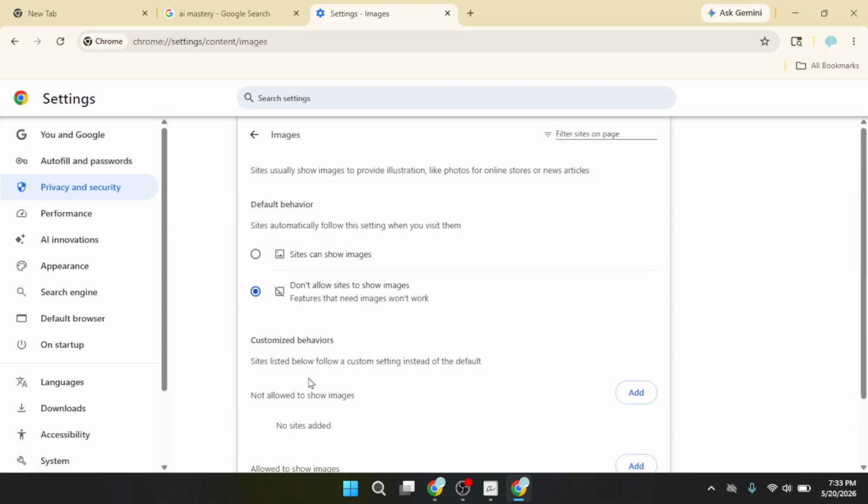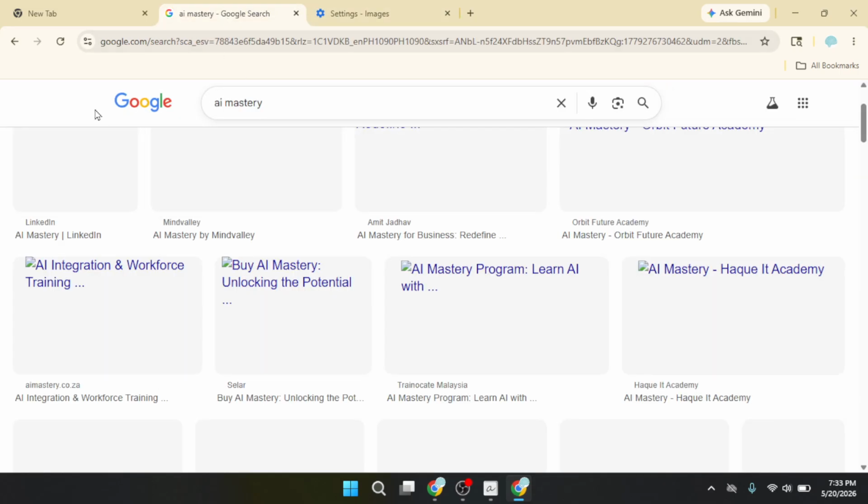If images haven't been loading, you'll often find that images are blocked here, either globally or for specific sites. To resolve that, choose Sites Can Show Images. This allows websites to display pictures by default. The change applies immediately, and it doesn't require a restart. If you see any sites listed under a blocked section, that usually means images were disabled for that specific website in the past. With images allowed globally, most pages should display correctly again.